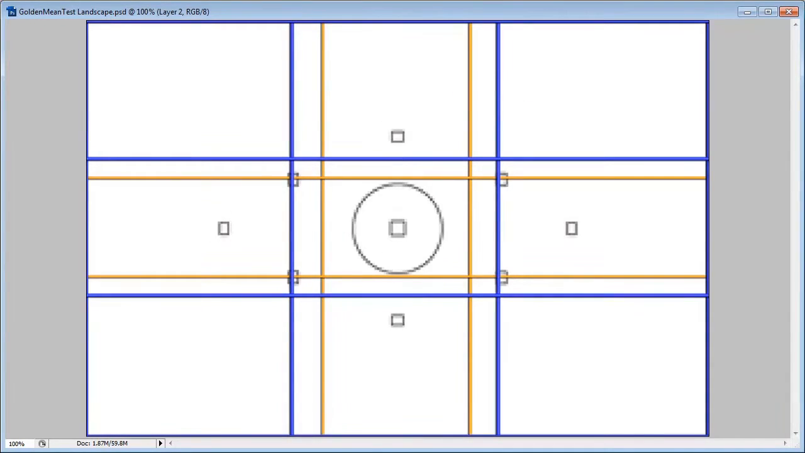This is the Canon 60D. Once again, the focusing lines line up with the vertical thirds, but horizontally they line up with these golden mean lines. So that gives you an idea for putting your horizon lines on those focusing points as well.